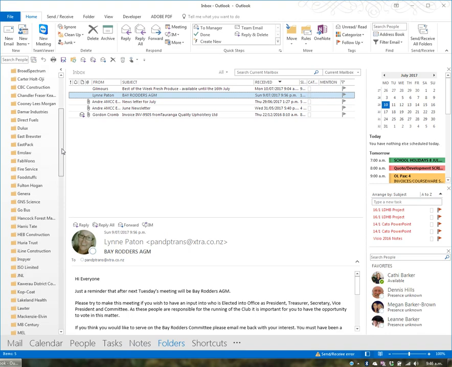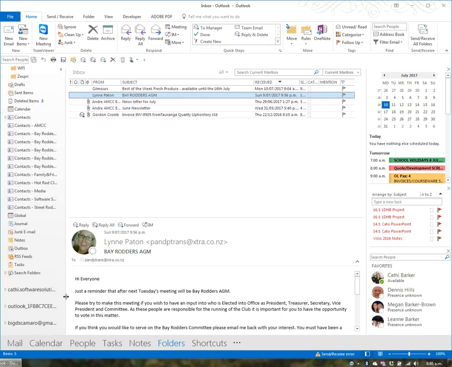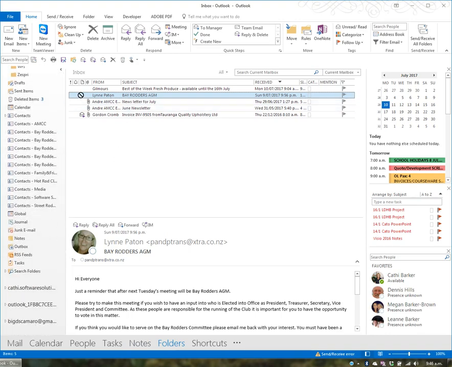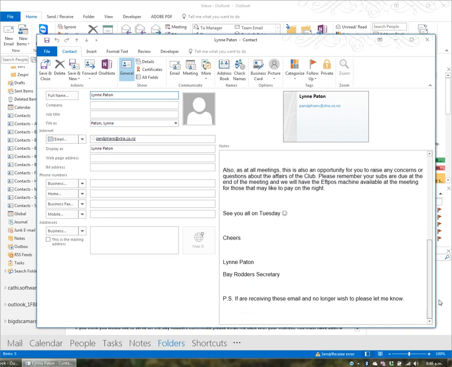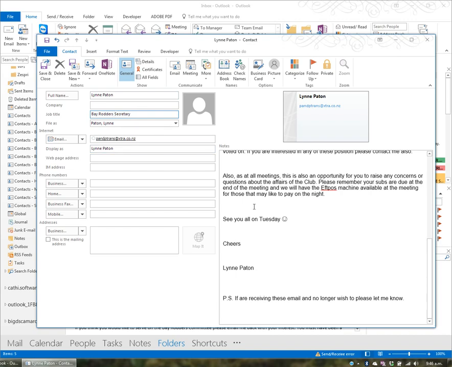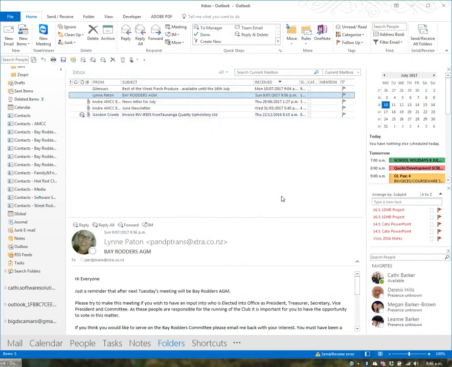If that's the case, then you can literally drag the email out of your inbox and drop it on a contacts folder. Now when I let go, it will automatically fill in the full name and fill in the email. I can keep the email for my notes, or I can actually just drag certain stuff like Bayrider Secretary and drop it in job title. If I then save and close, I've actually added that person to my contacts.